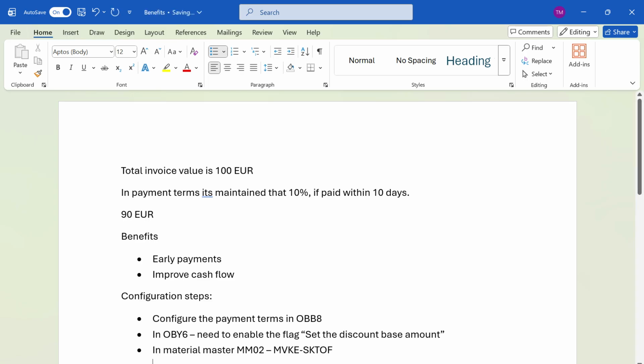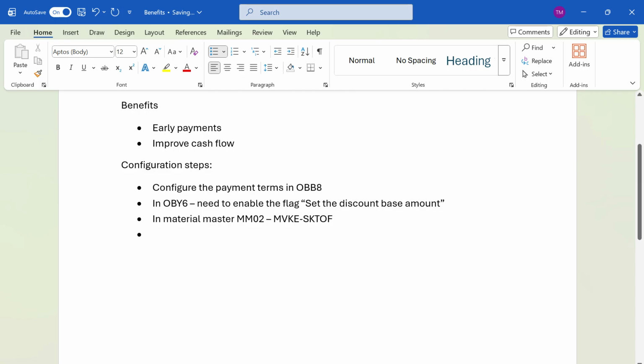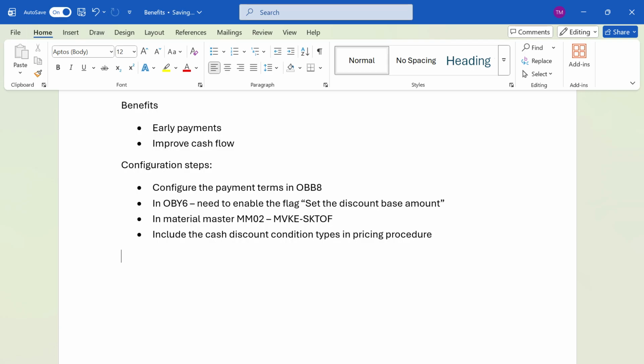Then, as usual, the last step is to include the cash discount condition types in the pricing procedure. If you follow these steps, we can determine the cash discount condition types at the order and invoice level. And one more thing is that there is no need to maintain condition records for these cash discount condition types, because they will be calculated with the help of the alternative calculation routine. So no need to maintain them specifically.